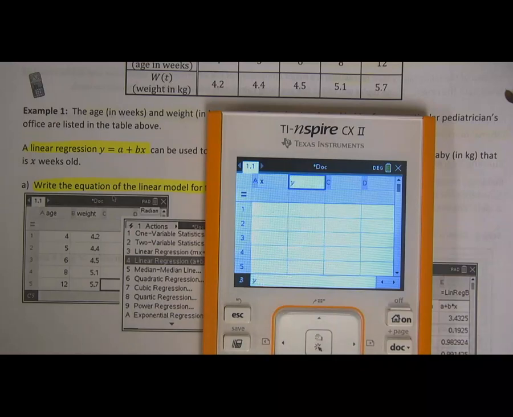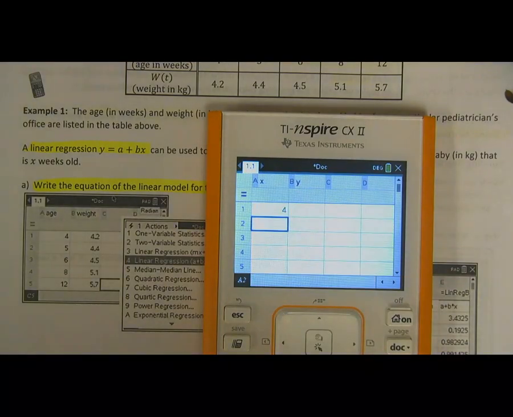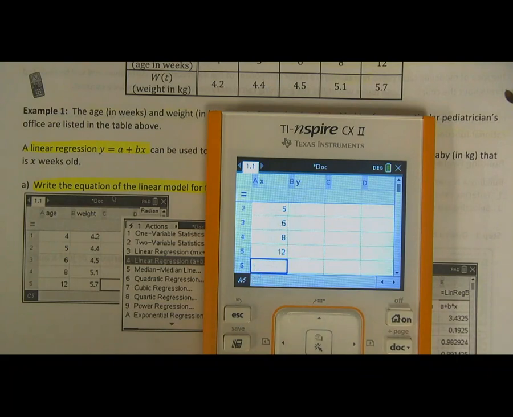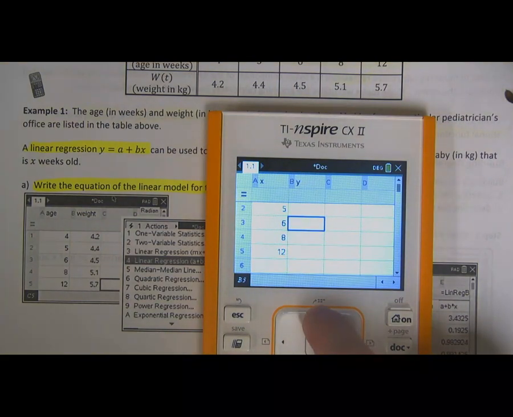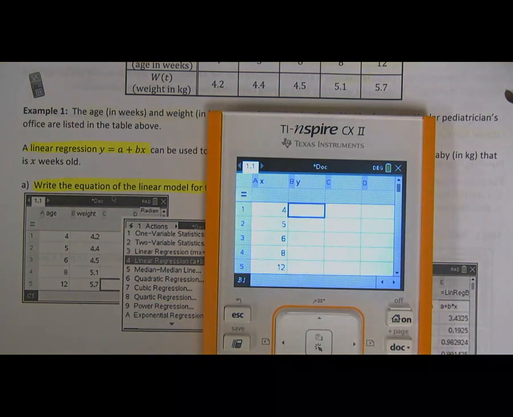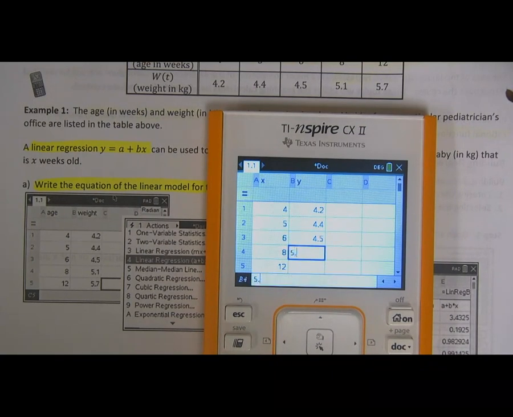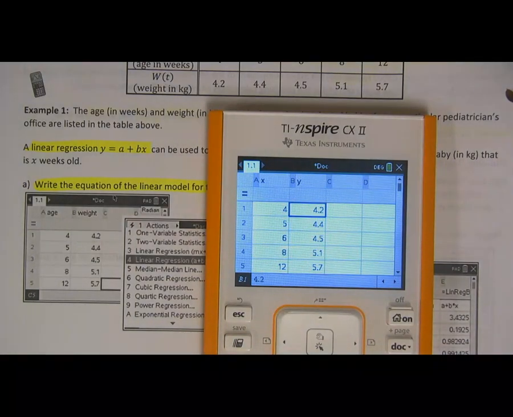But the goal here is title each column and then type your data into the spreadsheet. Carefully. When you think you've got it all entered correctly, double check. If you don't enter it in correctly, everything else that you're going to do is a waste of time because it's all going to be wrong.